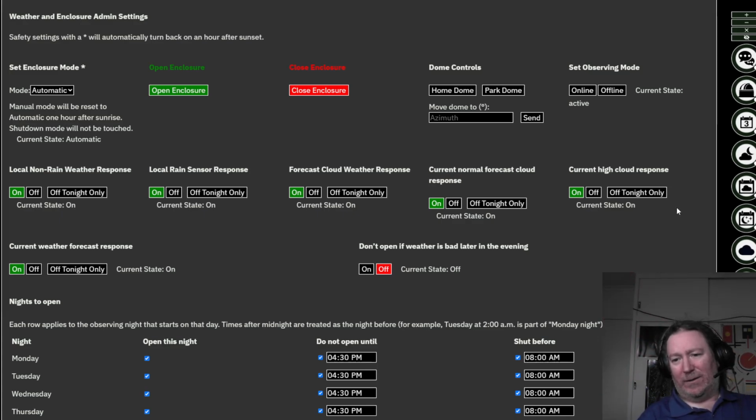So if it's high, you still want to observe through high cloud, off tonight only. Or down below, there's a setting to turn the dial up and down. Next one, current weather forecast response. So that's that full nightly forecast. It makes a judgment across all of the things available to it in the forecast as to whether open or shut.